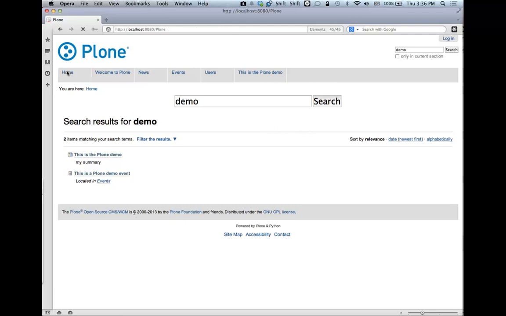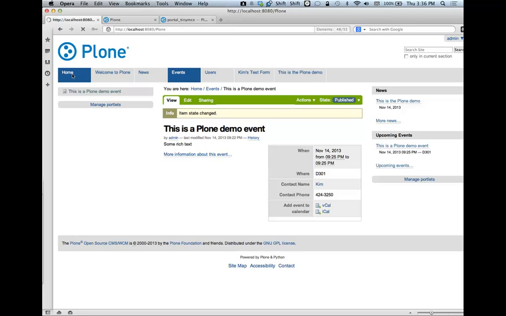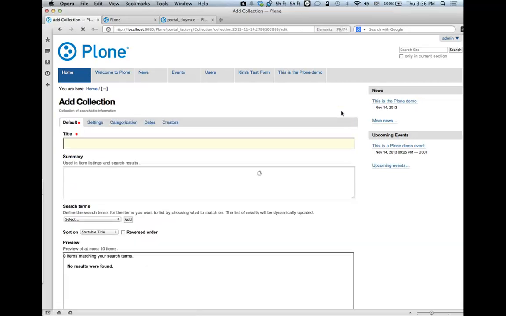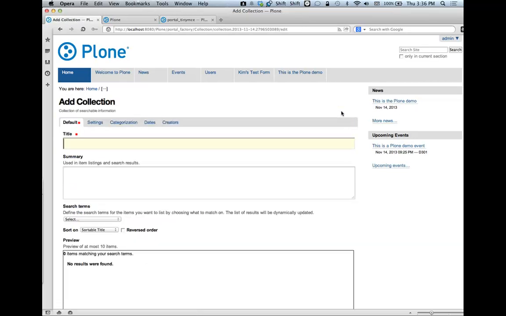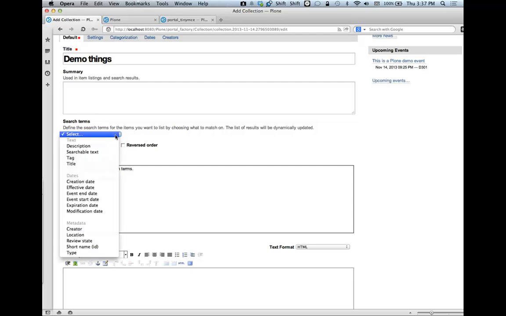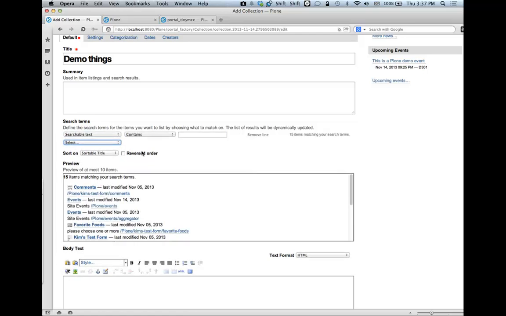So for example, if I were to make a collection, so some of you have already heard me say collections. What are collections? They're basically canned queries of content on your site. So what this will do is it will pull out from the site anything that matches the criteria that I define. So if here, for example, I want to find anything on the site that contains the word demo.